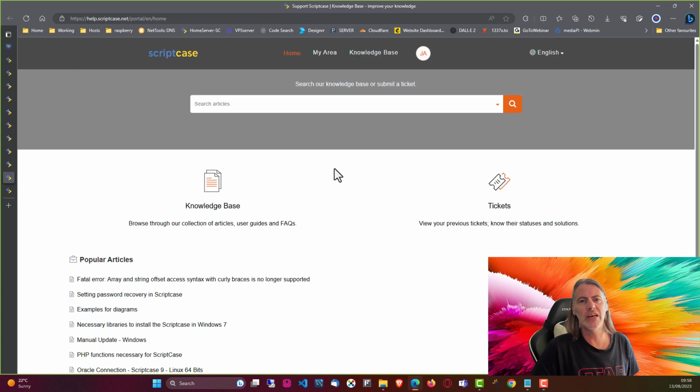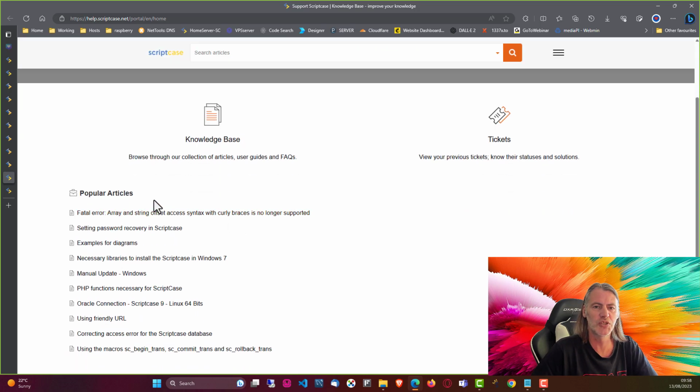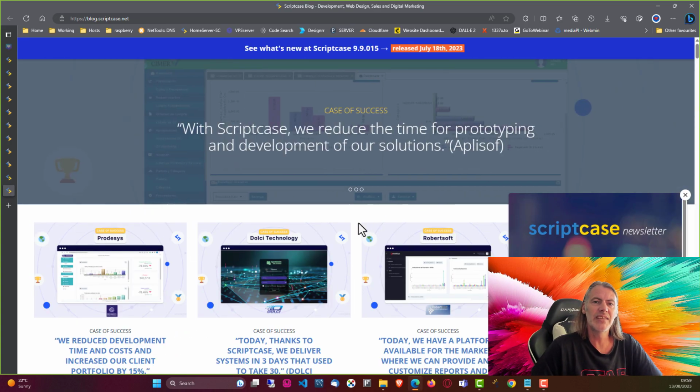Okay, so with that then we also have here the knowledge base, and within the knowledge base we have here the ticketing system. So if you have purchased tickets or support, then you will also be able to access those here. Otherwise, you have a knowledge base of various bits of information, or articles should I say, that will help you on various topics, and you can of course go through those and find whatever it is you need to find.